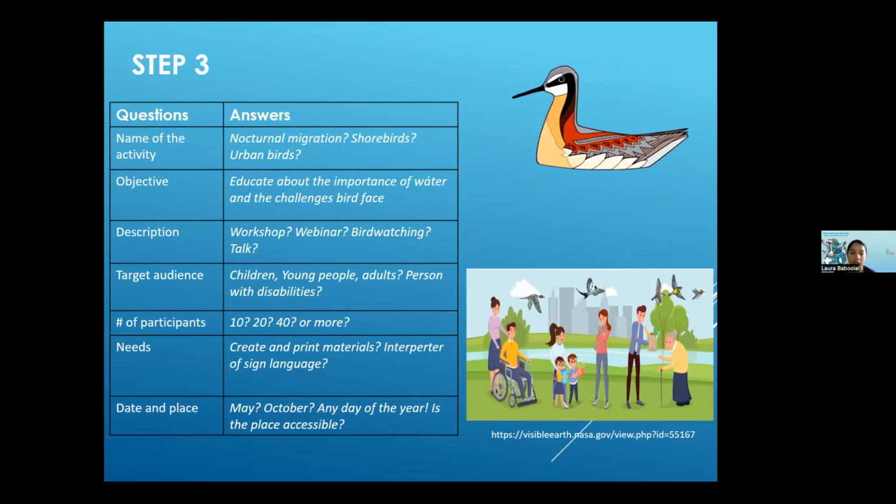So things like create print materials. Maybe you may need something like an interpreter for sign language, if there's a need at your event for an interpreter. And then also you need to figure out your date and your place, if it's going to be May, if it's going to be October, if it's going to be any other time of the year. And then also, is the place accessible?